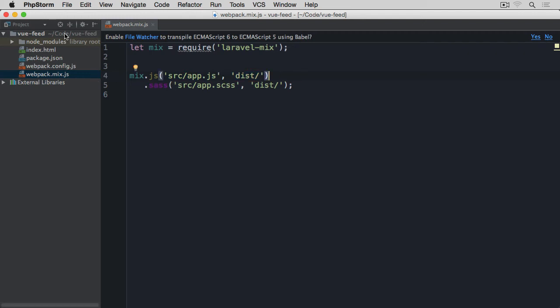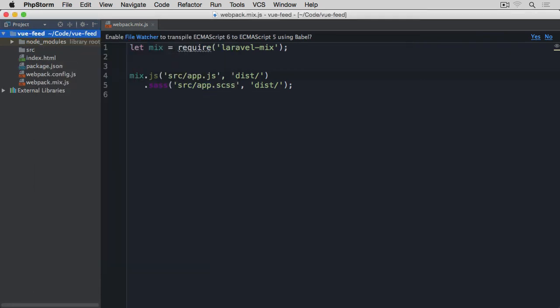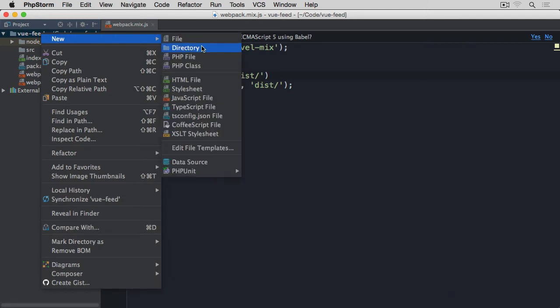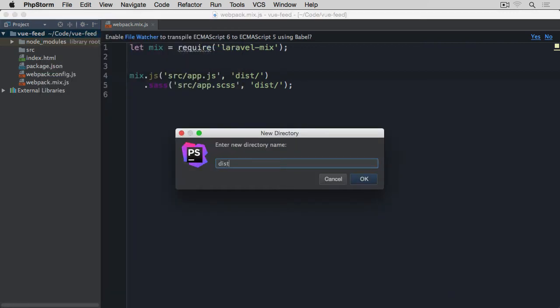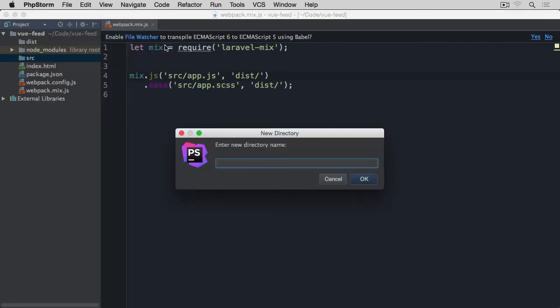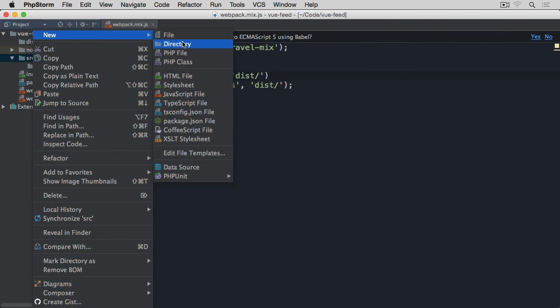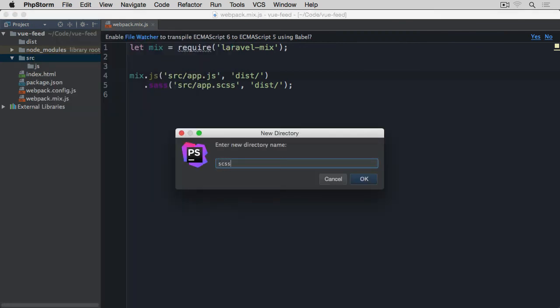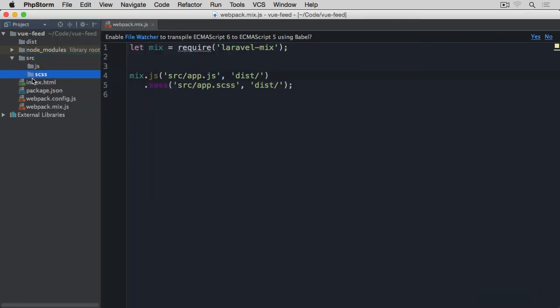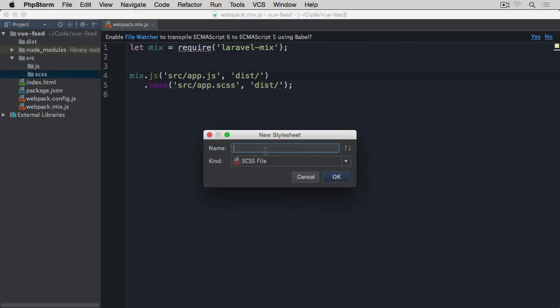Now we don't have our files created yet, so I'm just going to quickly create two directories here. One will be src for source files, and the other will be dist for distribution. Okay, so within the source directory, I'm going to create one for JavaScript files, which is JS, and one for Sass files, so SCSS.